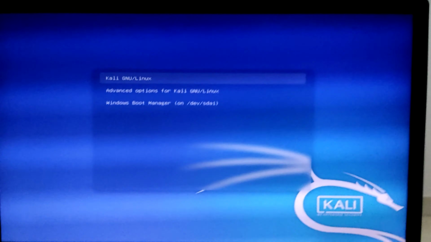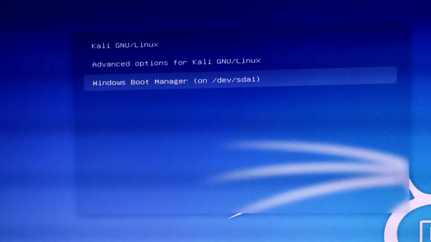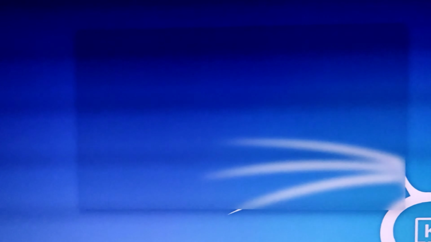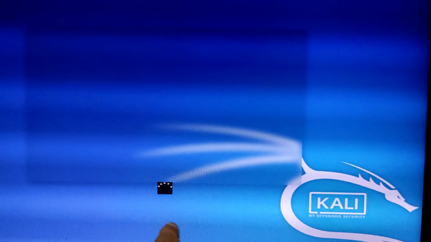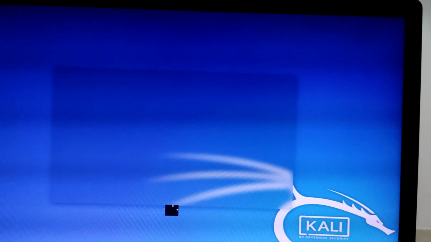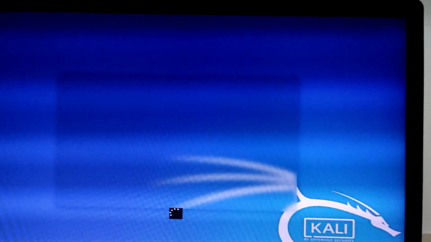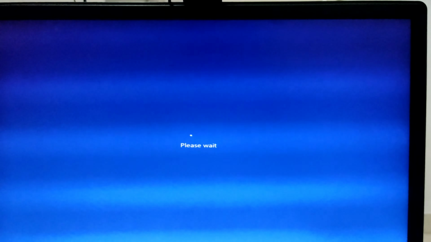After that it will come, and just press Windows Boot Manager and enter it. Windows is loading, and it is showing Kali and Windows, but don't be scared, because it is going to boot Windows only. So wait for it. Windows is coming. Please wait. You know it is for Windows only.